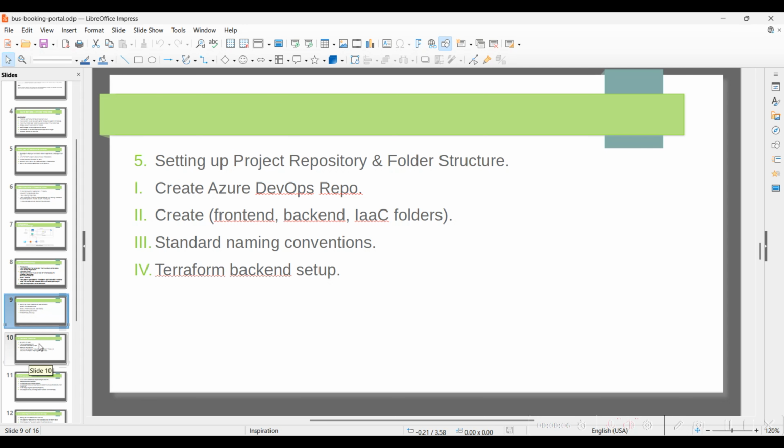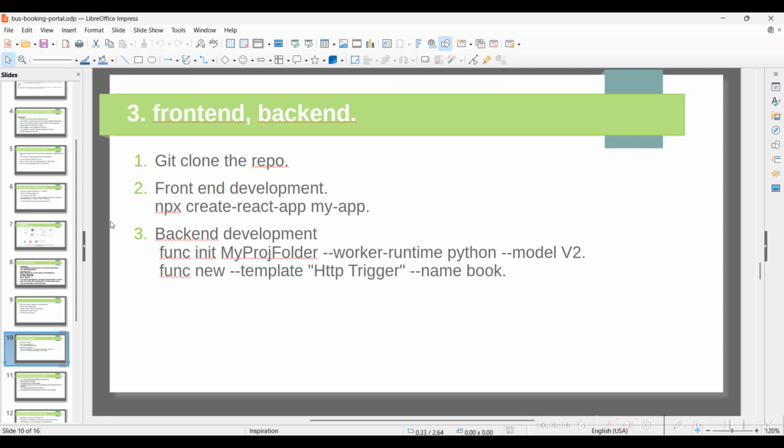Once you have completed the environment setup, it's time to create a front-end and back-end application. First of all, you need to download a Git repository. After that, you need to create the front-end development, and then the back-end development. First, let's see the front-end. I already told you the front-end is very simple.